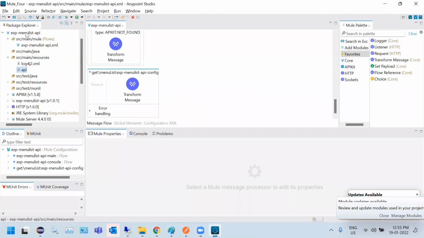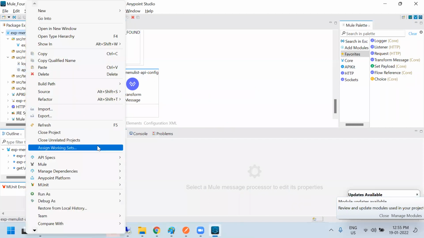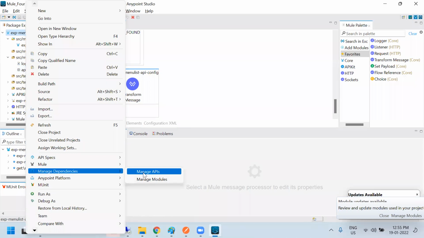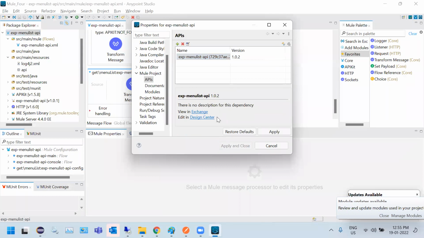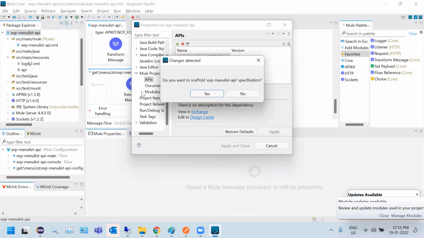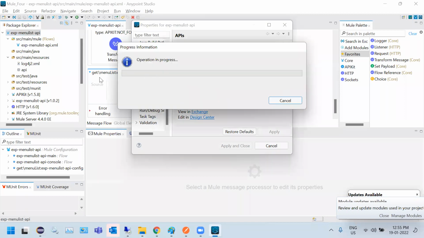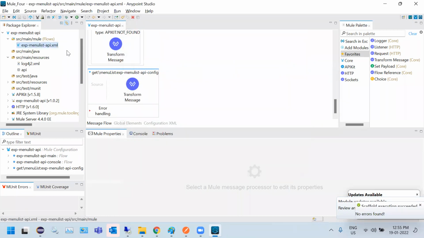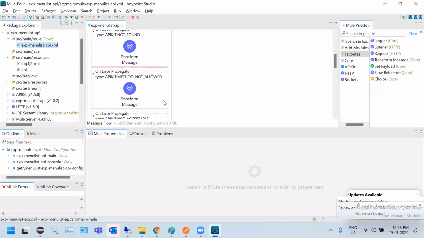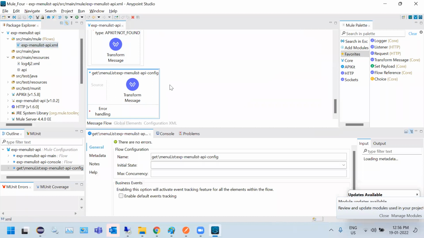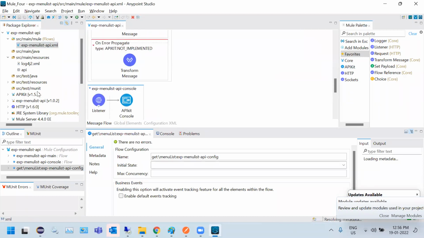Here, right click on your project, go to manage dependencies and manage APIs. If you click on this, you can see there is a blue icon which says there is a newer version available. Just click on update version, apply and close. This will ask you again to scaffold this specification. That means whatever updates are there, the project metadata will get refreshed. If you have new resources, it will create additional private flows like this. For that purpose, you need to add it as a dependency.